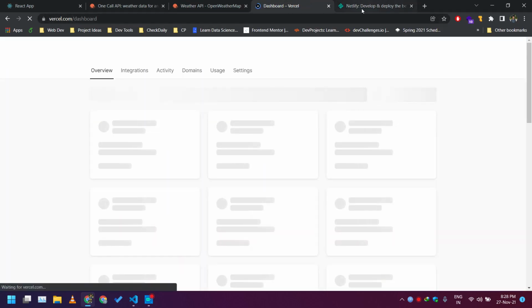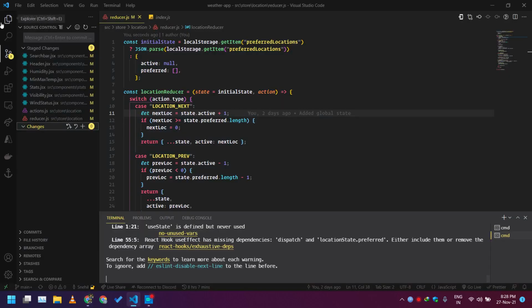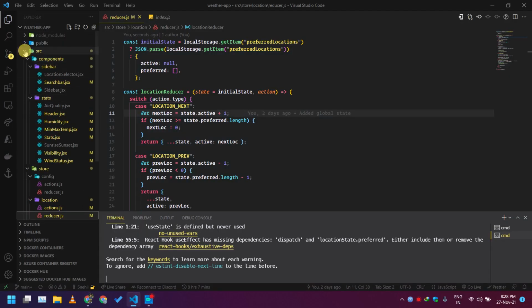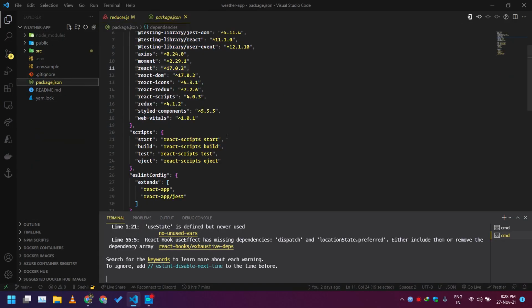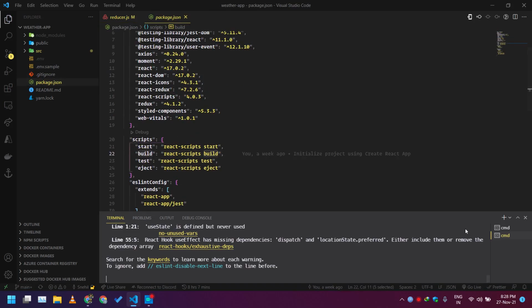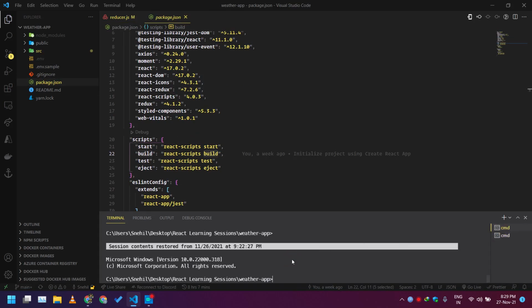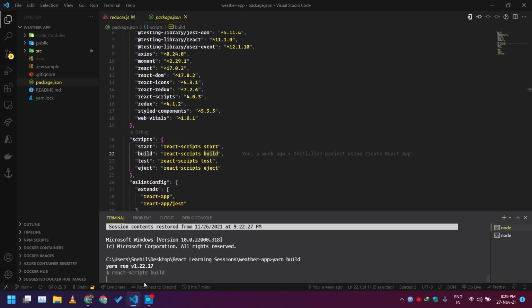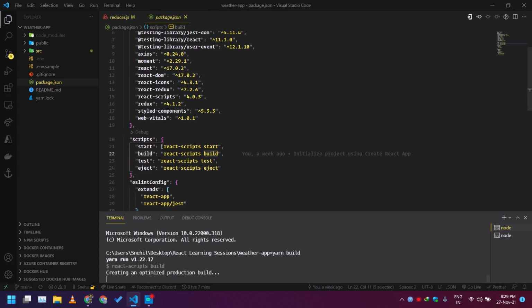The process is more or less similar on both of these platforms, and there are many more platforms out there where you can deploy your React applications. First things first, you can manually build your application as well. In the package.json you can see this build command, right? So what you can do is just run yarn build and manually start a new build for your React application.